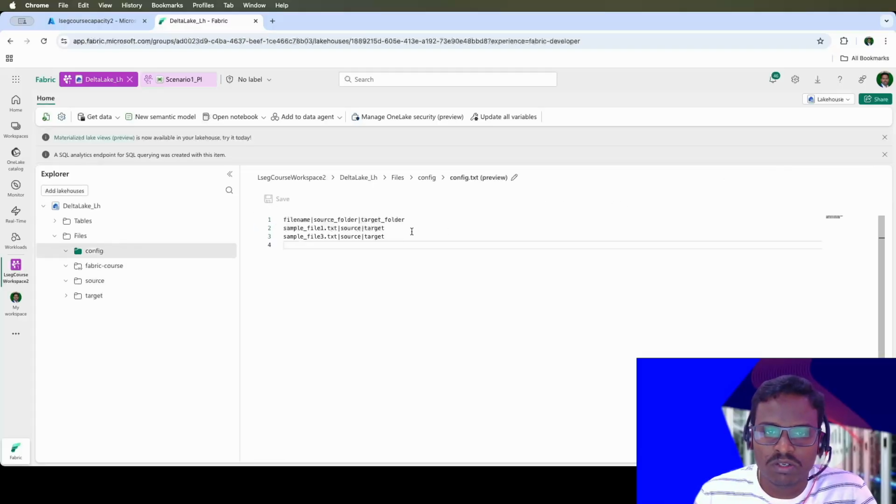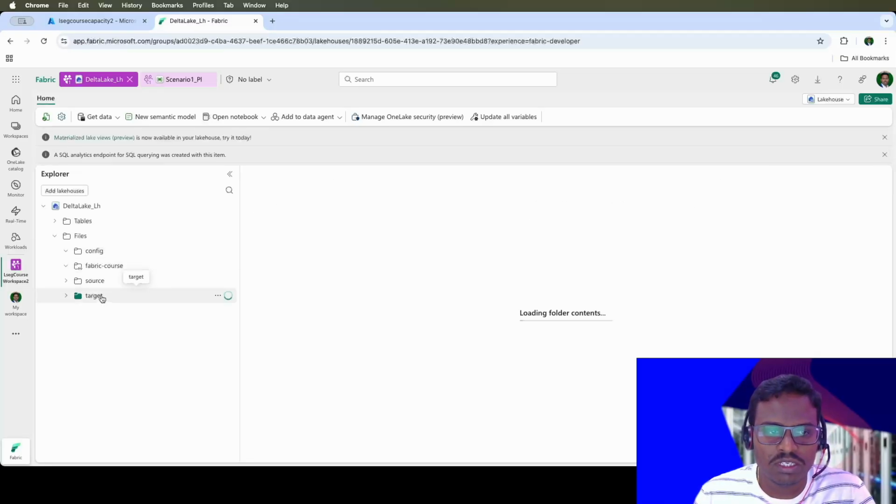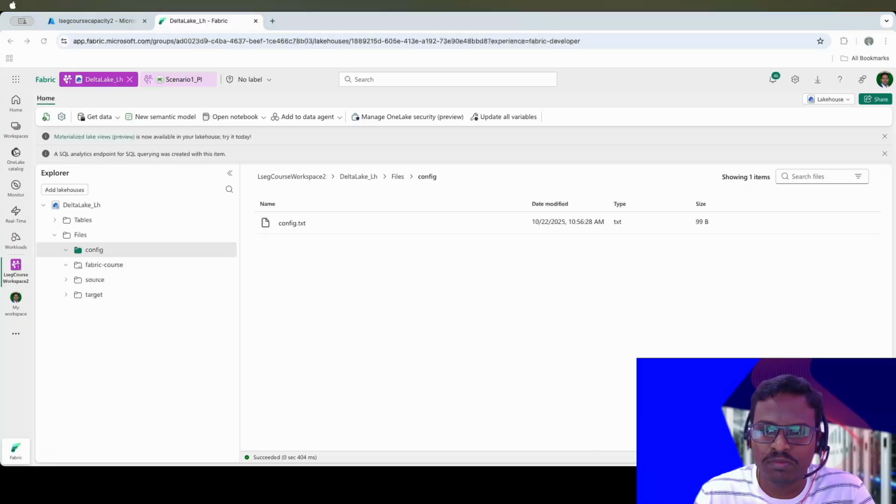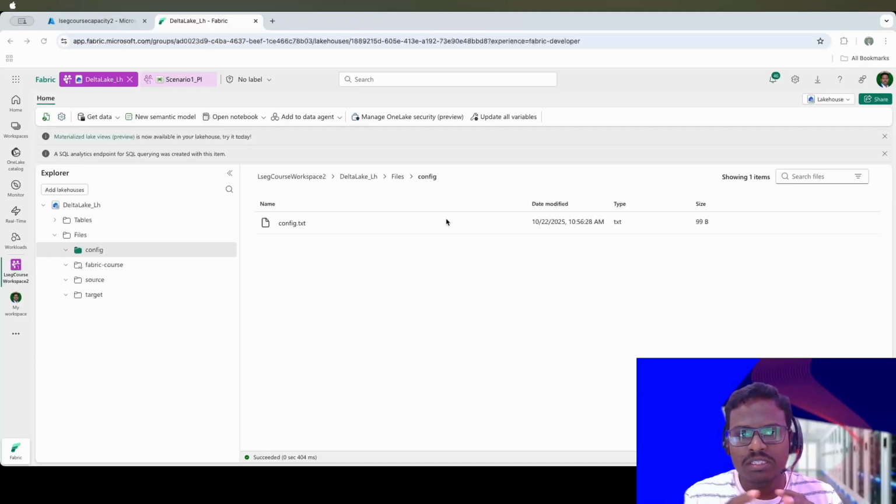Okay, and let's go back to the config. And I have to move this from source folder to target folder. So this is source and this is target. Now let's understand how we can complete this particular scenario using data pipelines.